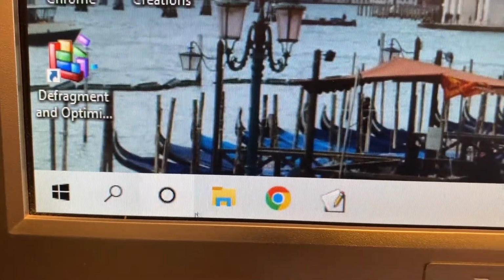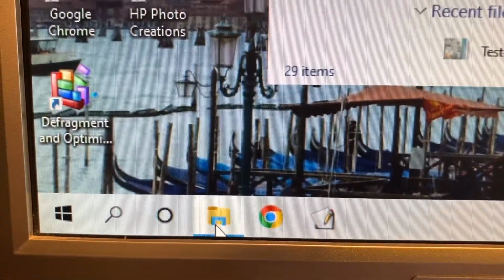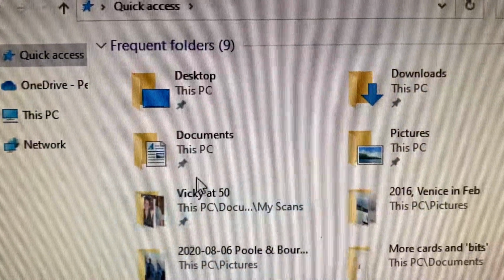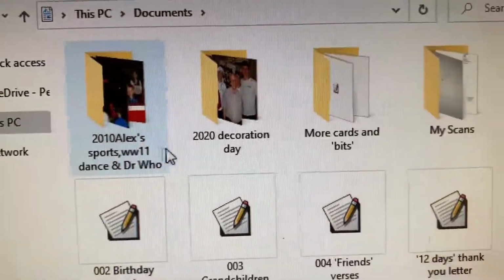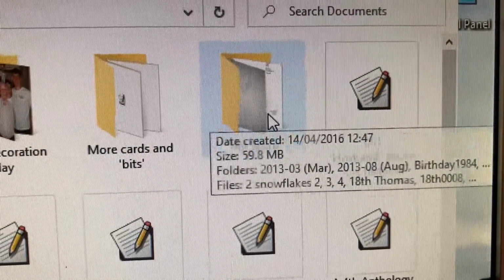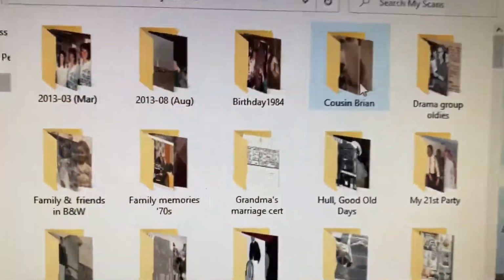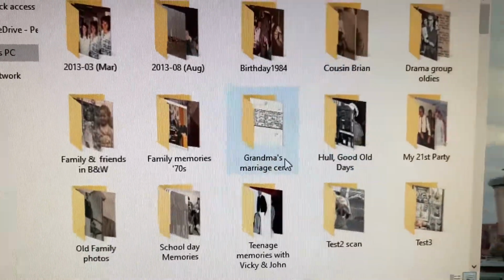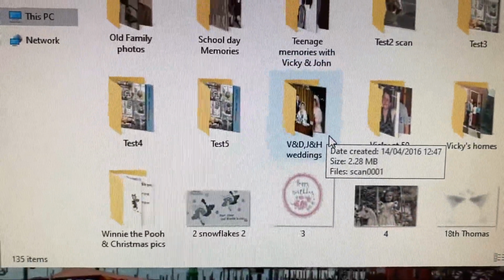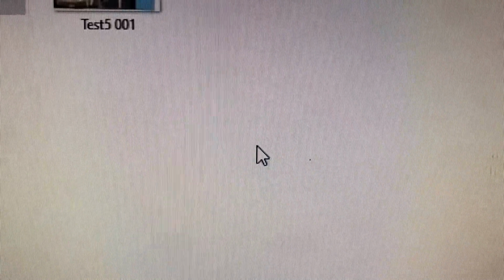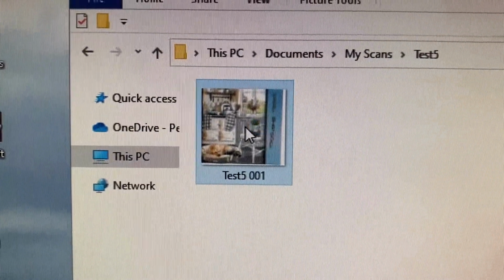On this computer, it will be different for other people's computers, but on this computer, we'll go into the Windows 10. We know it's saved in documents because it's said, and we're going to go into my scans because that's where the file was saved on this computer. And what we're looking for is test 5, and there's test 5, and there's the picture. So we'll double click on that.